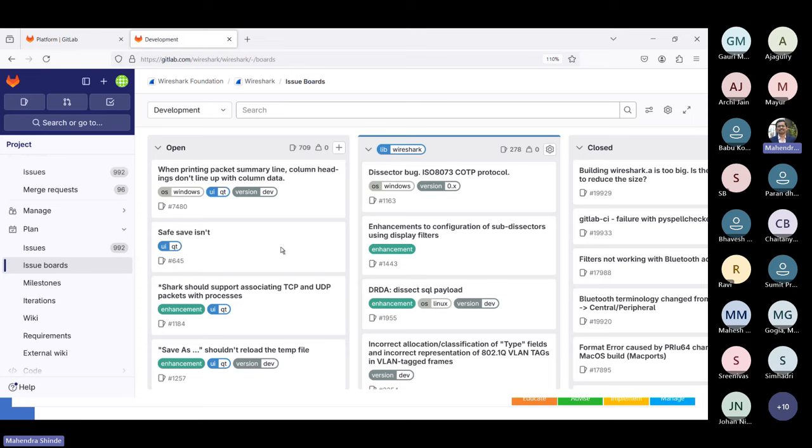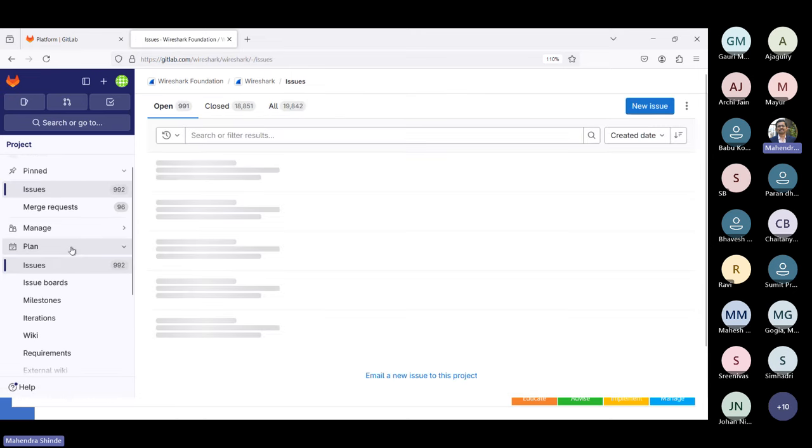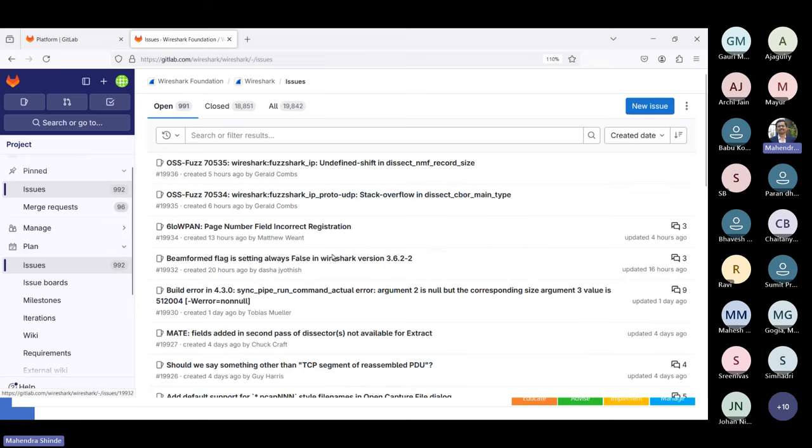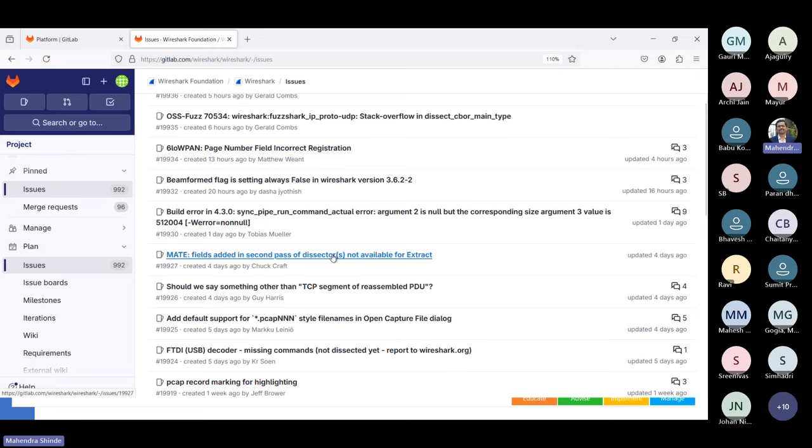Now, either you view the issues as a list. Let me tell you, those people who have an agile background, this is basically your product backlog. What do we call it? Product backlog. What are the things yet to be implemented? Now, some of them are not actually user stories or functions. Some of them are just bugs and issues created. Like this one is a bug: flag is setting always false in Wireshark version 3.6.2-2. And this bug is already closed 20 hours back by somebody called Dasha Jyotish. Right? Okay, fine.